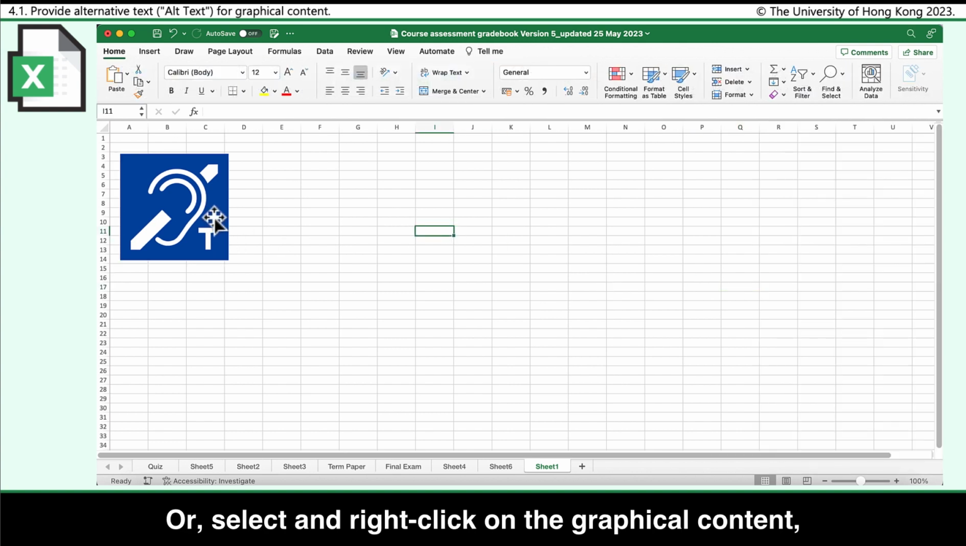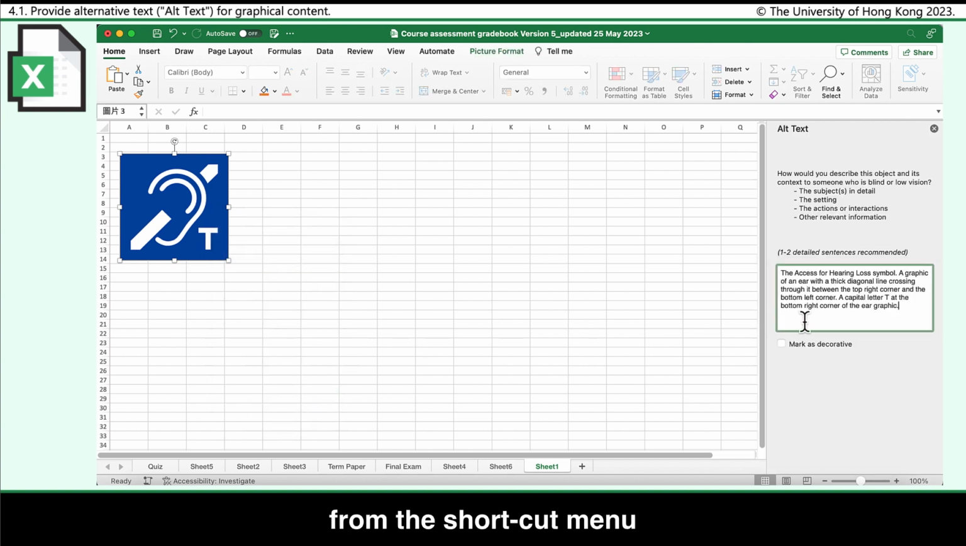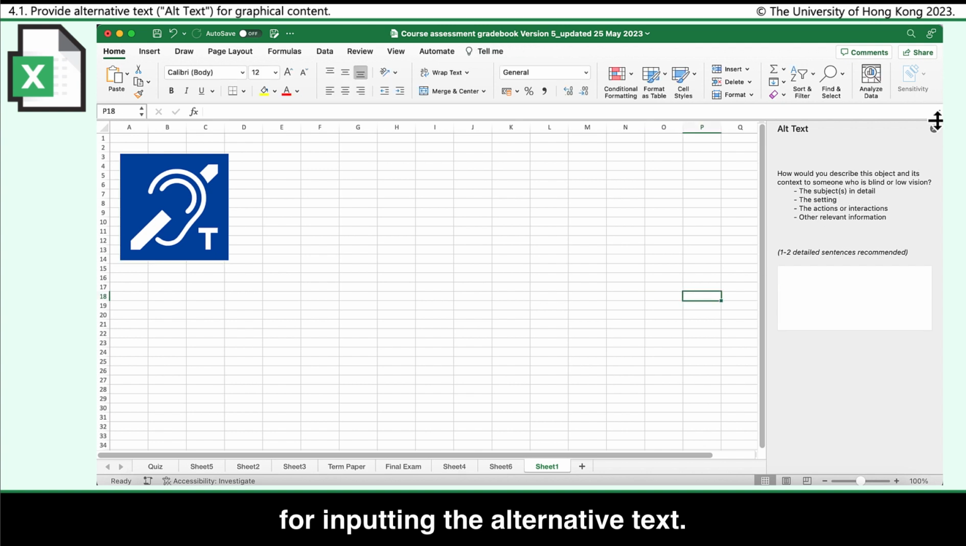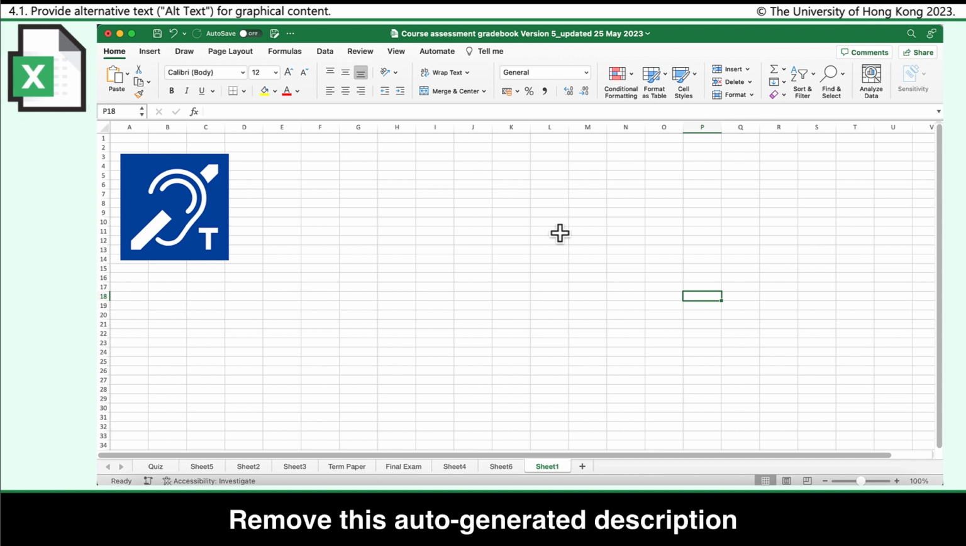Or, select and right-click on the graphical content, then select View Alt Text from the shortcut menu to open the alt text pane for inputting the alternative text. Sometimes, a description is auto-generated but it might not be accurate. Remove this auto-generated description and input your own alternative text.